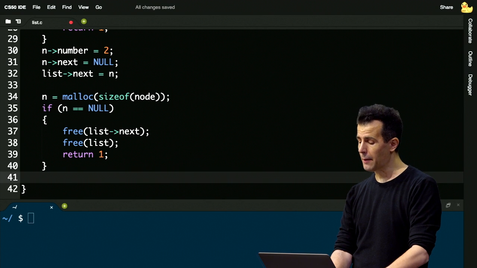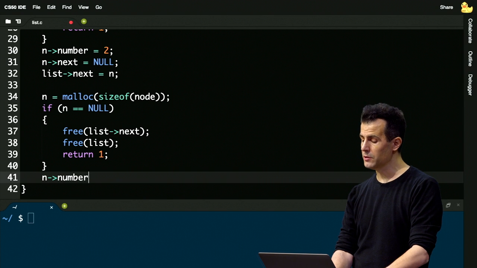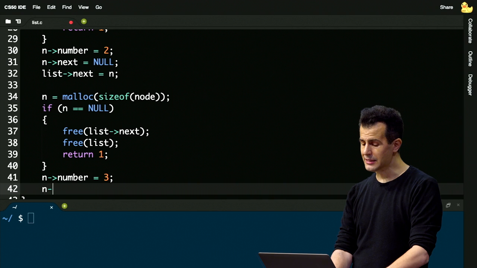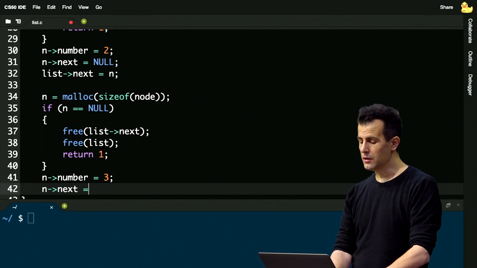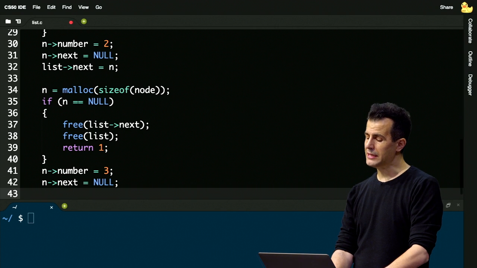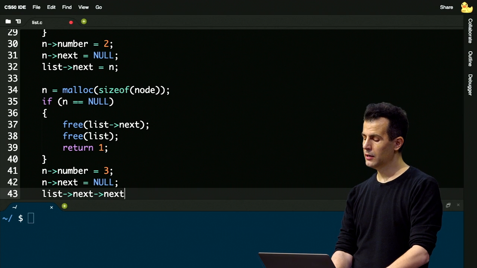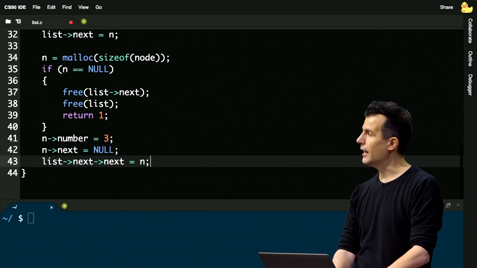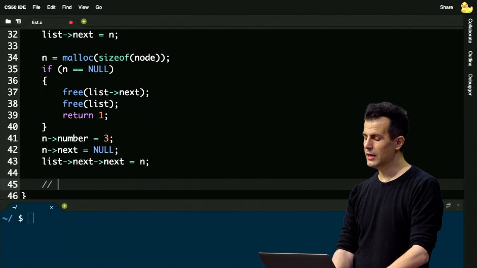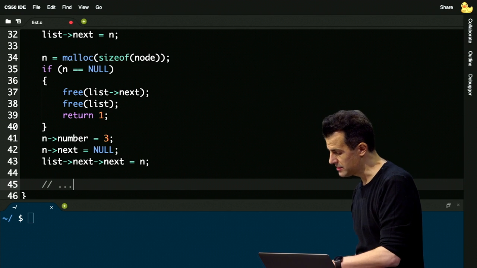But if nothing bad happened, I'm going to update the number field to be 3. I'm going to update the next field to be null. And now I'm going to update the list next block to equal this new one, n. And then here after this, I can proceed to print all of these things if I want.